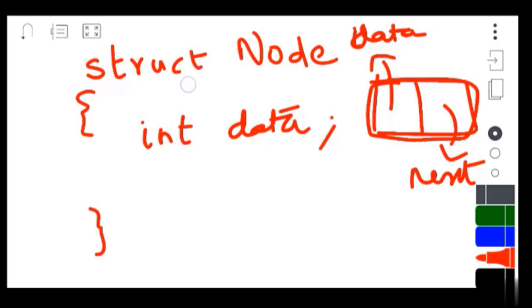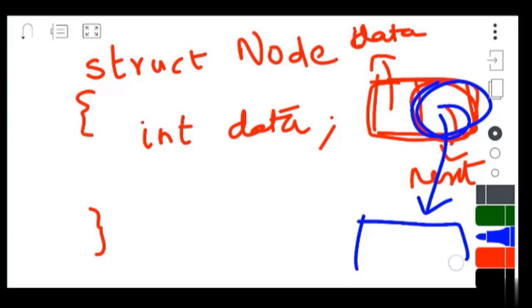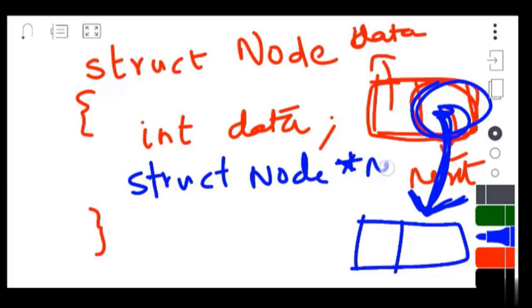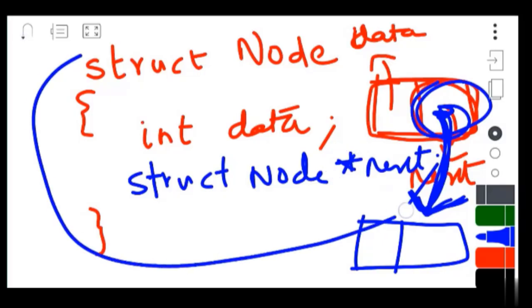Inside the struct node, you'll have a data field, an integer field, so it can store integers. And the next field will point to another structure. So you can define it like this. That's called a self-referential structure, guys. So I'll write struct node asterisk next. You know what an asterisk is, right? A pointer variable. So struct node asterisk next. We have already seen pointers. Super. So this is the structure of a node, guys.